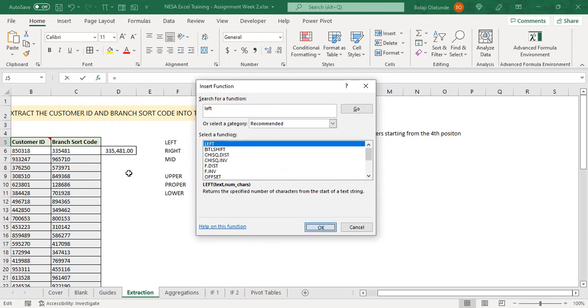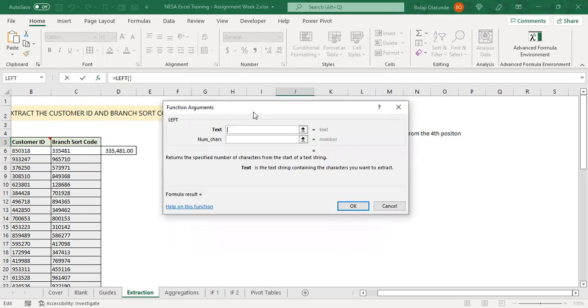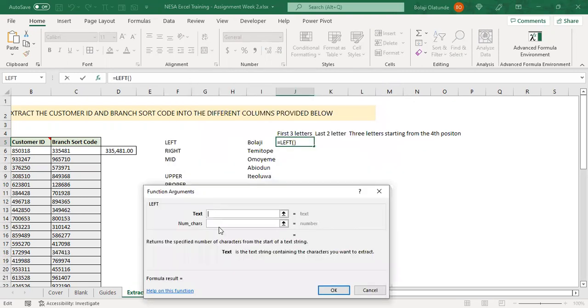The first thing the left function asks for is text. Text is the string containing the characters you want to extract. I click here, I select my text. You see what happened? Look at the cell contents here. It is basically typing the formula for me. The next argument is number of characters. How many characters do I want to extract from this text? 3.